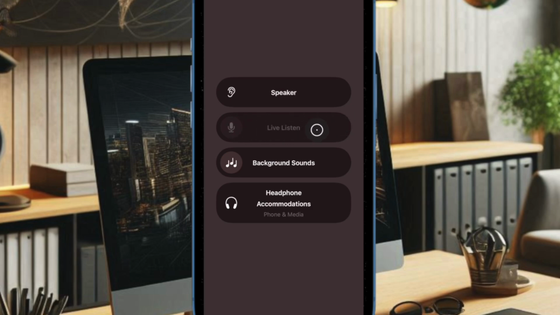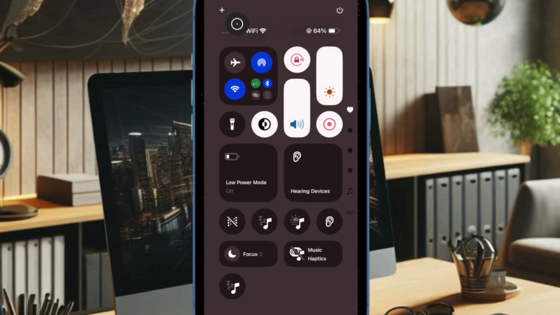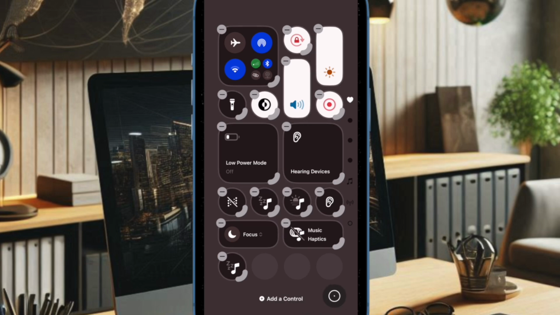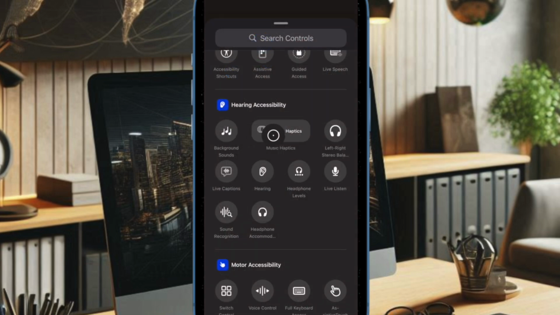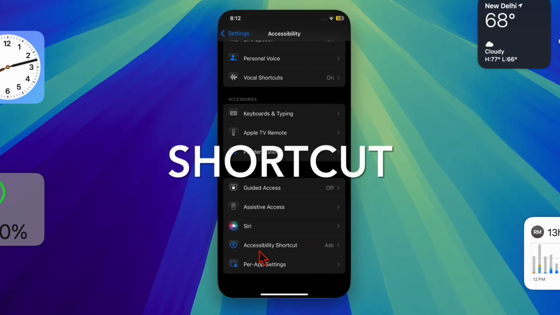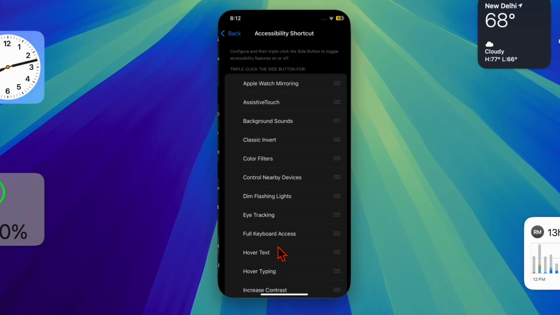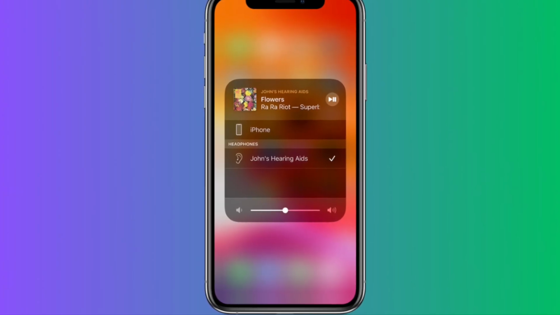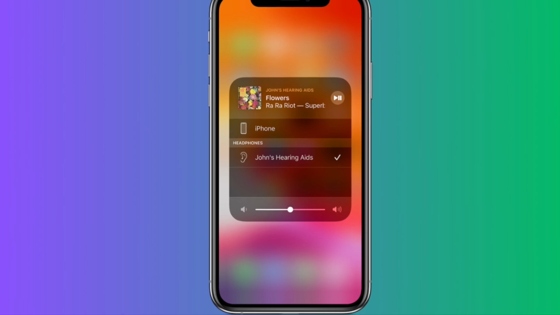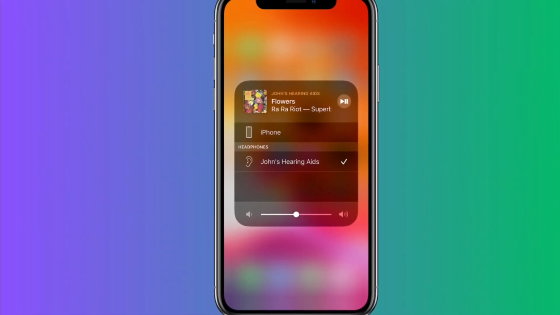If you don't see the hearing icon, add it to the Control Center. Just head over to the controls gallery and then navigate to the hearing accessibility section and choose the hearing icon. And if you have set up the accessibility shortcut on your device, just triple click the side button or the home button and then select hearing devices. After that, select the Live Listen option.